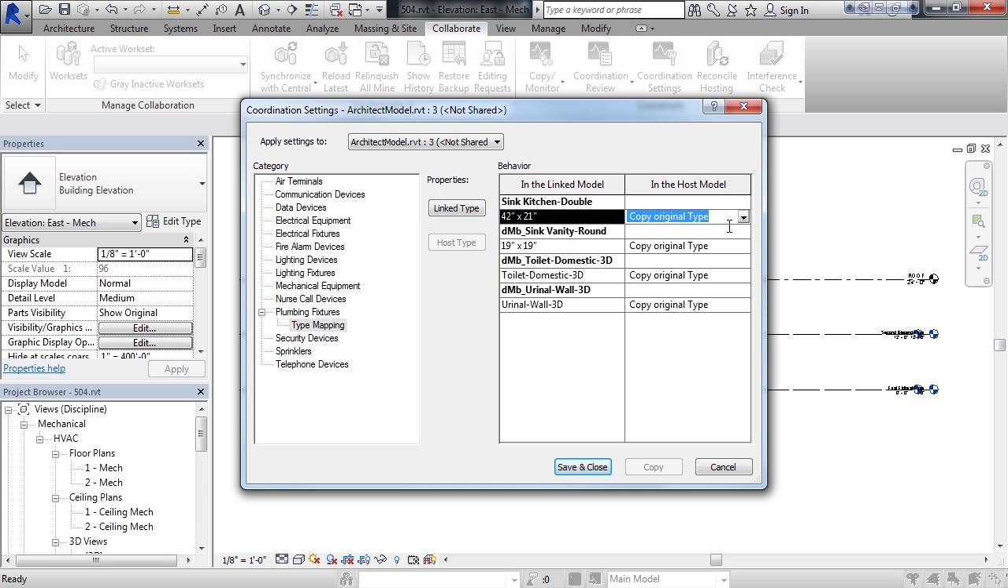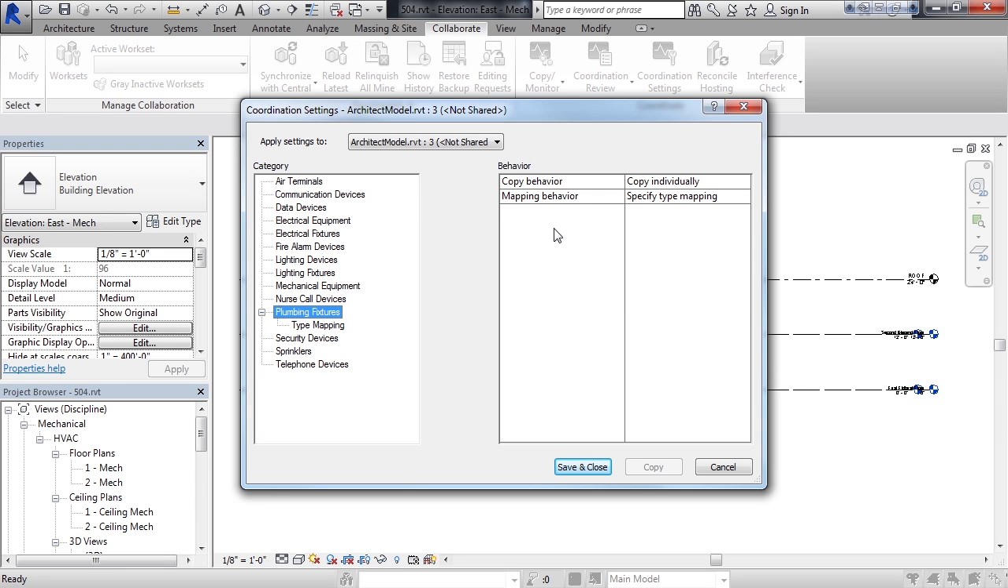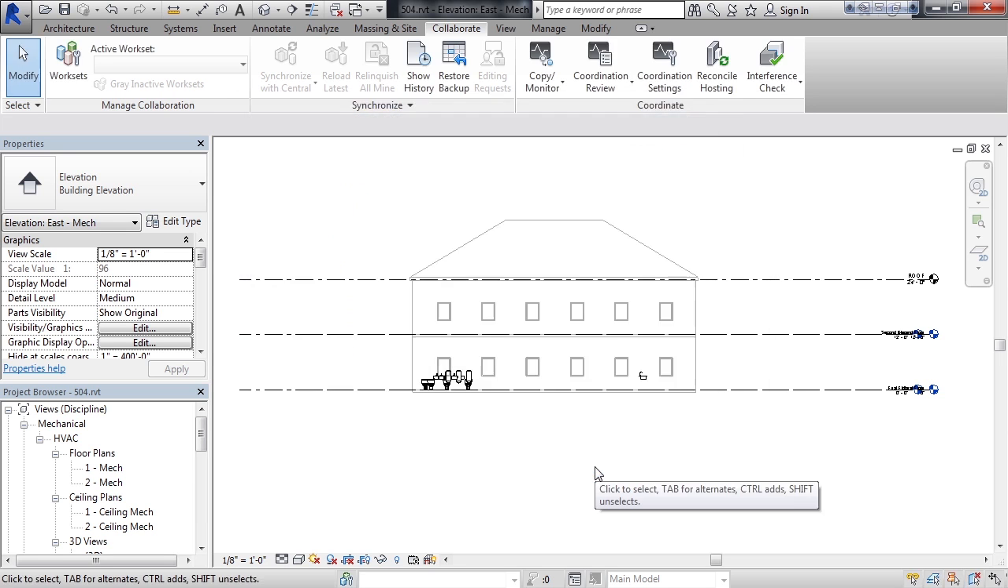Over on the left under Category, go ahead and click Plumbing Fixtures again. And under Mapping Behavior on the right, click Specify Type Mapping, hit the drop-down, and choose Copy Original. So with these all set now of how we want these copied and monitored, let's go ahead and just simply click Save and Close.